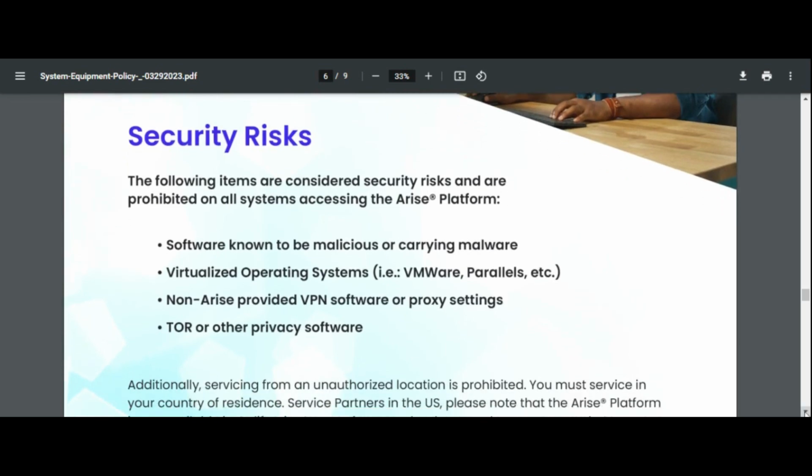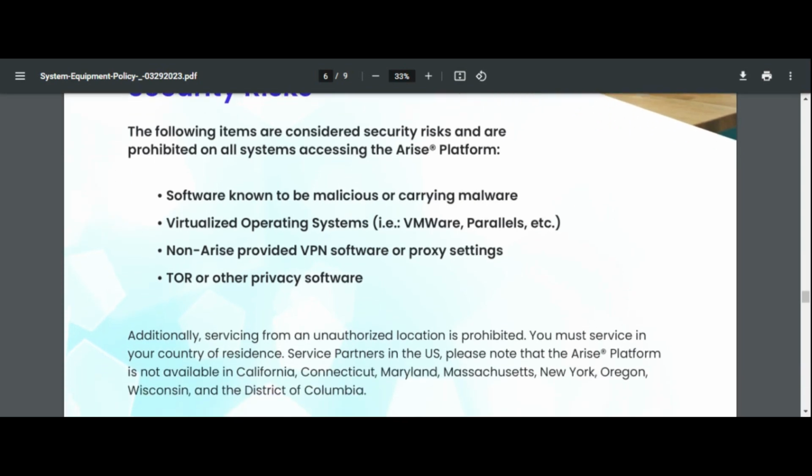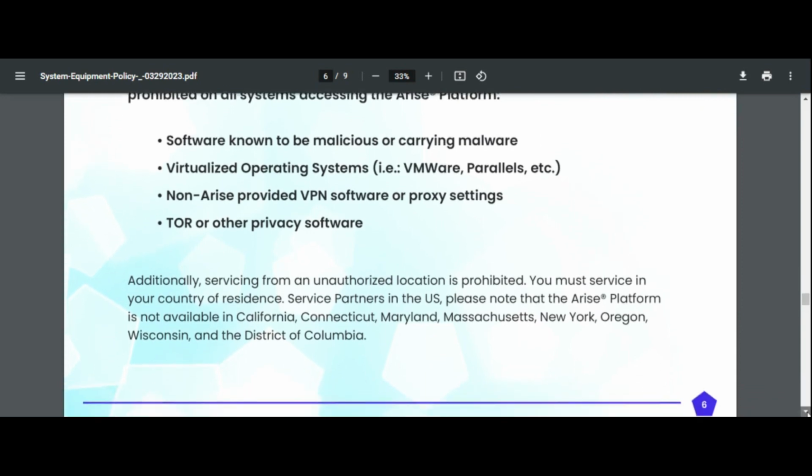Then it goes into some security risk here. The following items are considered security risk and are prohibited on all systems accessing the Arise platform. This is just a list of them. Okay. And I'll have the link to this down in the bottom of the video if I hadn't said it already.